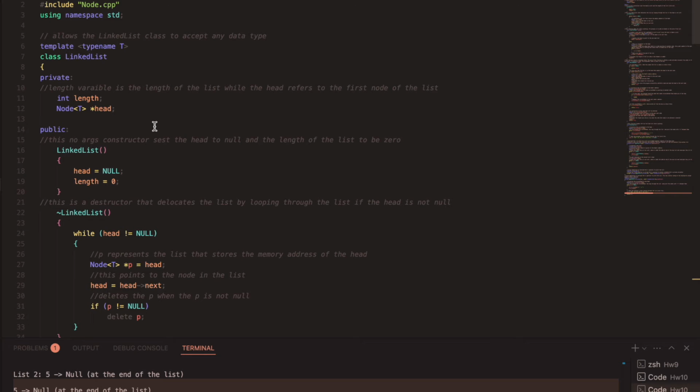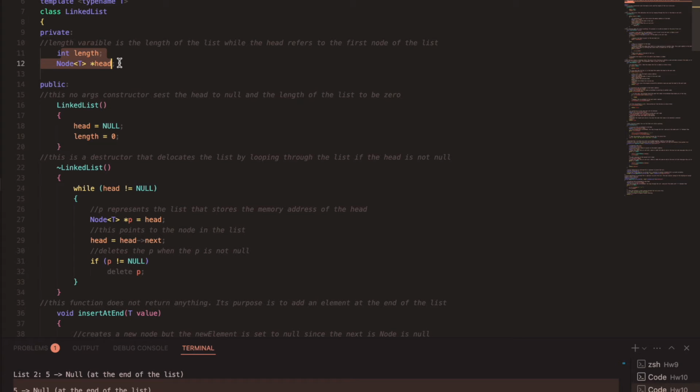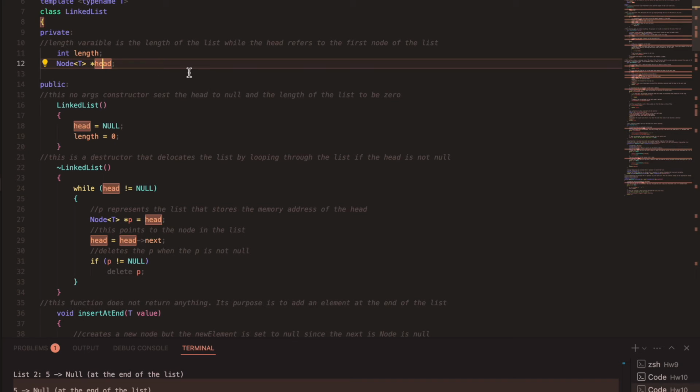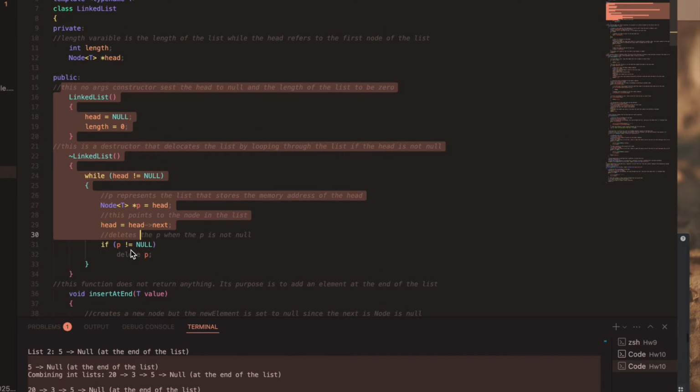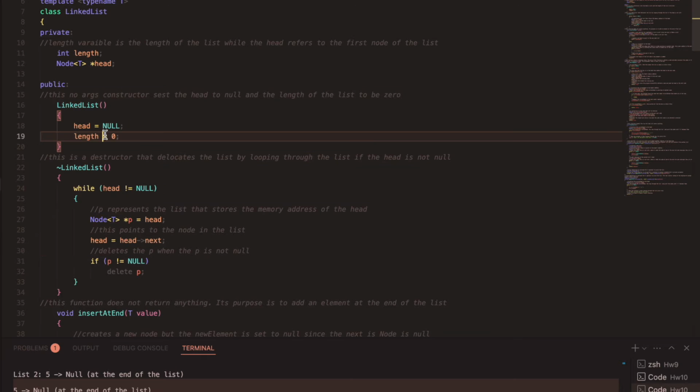So here for linked list, we're using template programming. Here we're having two private members called length and head. The length just represents the length of the list, while the head refers to the first node of the list. So head is set to null, and the length of the list is set to 0. This is the no-args constructor.